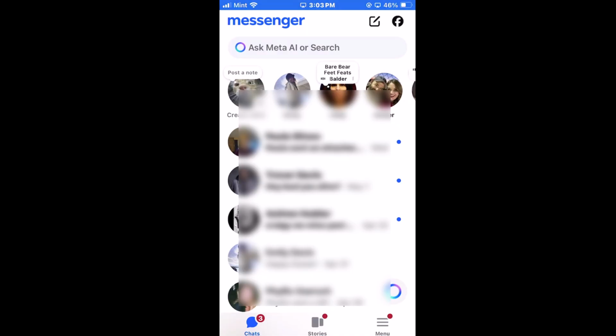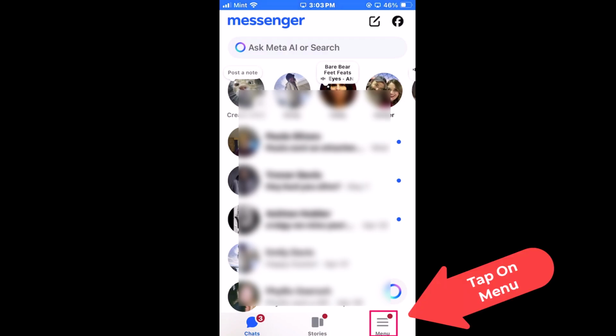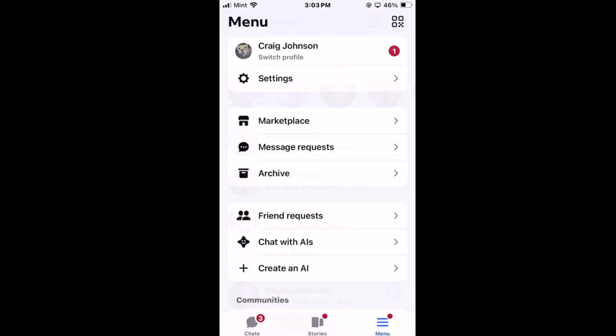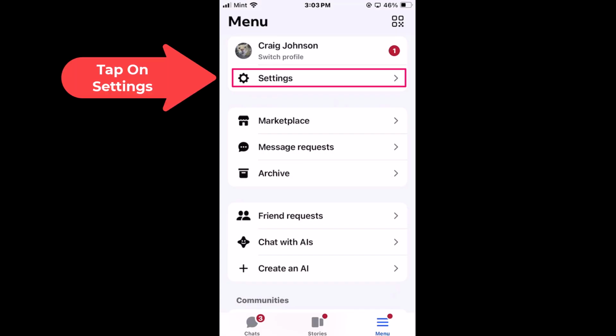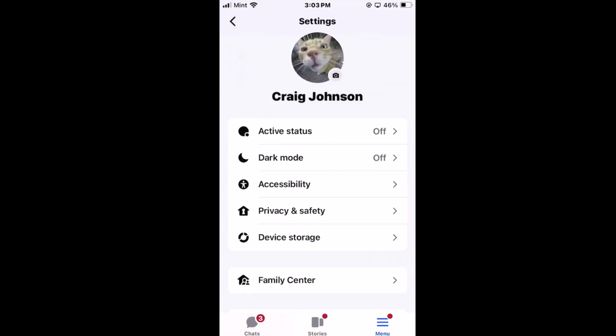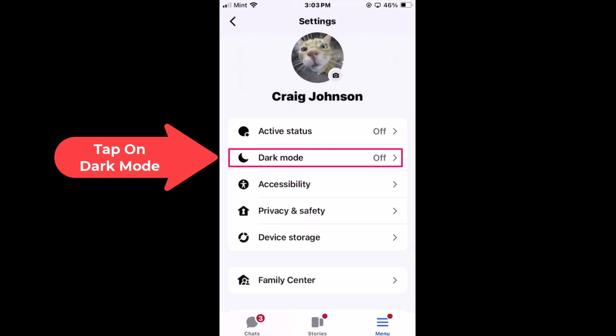To enable or disable dark mode, first thing you want to do is go down to the lower right hand corner, down to the little menu button. You want to tap on Menu. Then you want to tap on Settings. And then right in here, Dark Mode. As you can see, I have my dark mode turned off. I'm going to tap on it though.